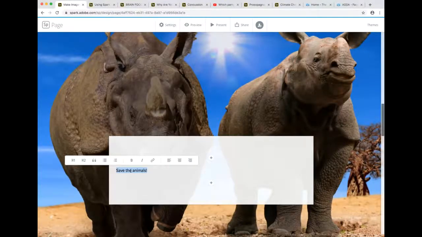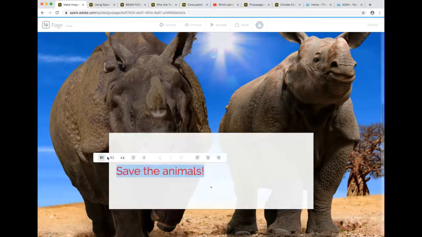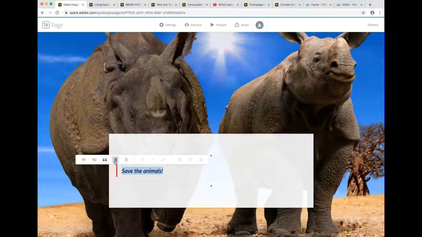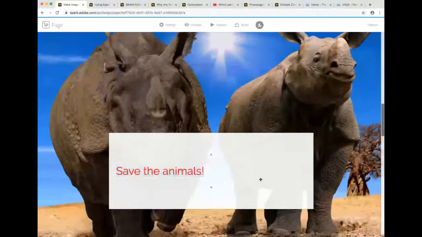That's why it's so great for students, because they can just go and create something really quick and not have to learn something like Photoshop or Premiere. So I can make it a heading 1. I can make it a heading 2. I can make it a pull quote, or I could do bulleted lists or numbered lists. And that's pretty much all I can do with the text.